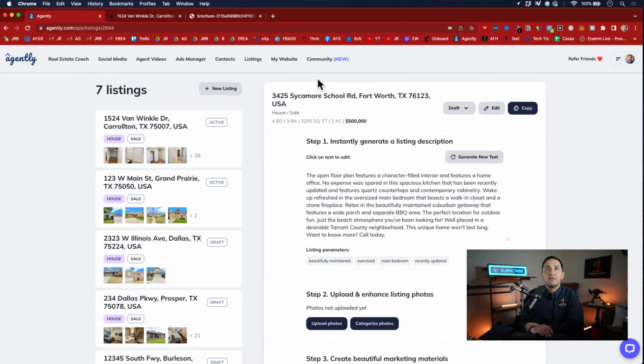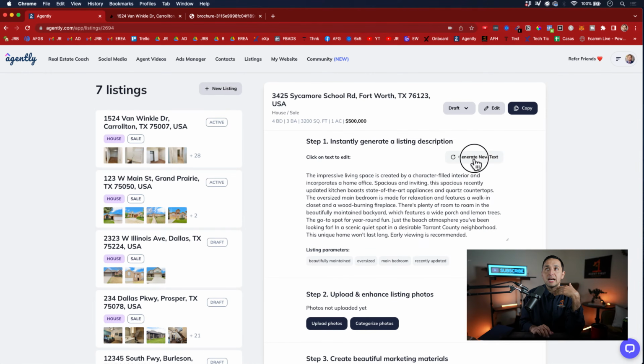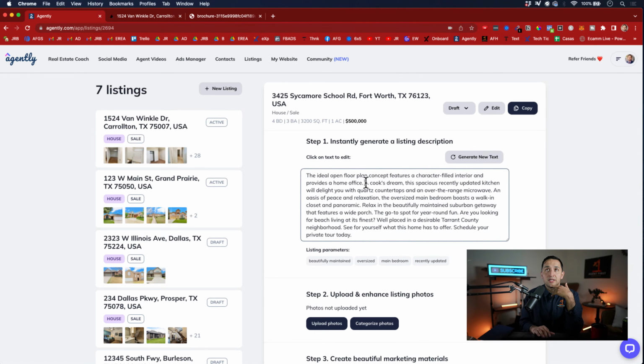But now you have this listing description. So yes, granted, I'll grant you this. I spent no time looking at if any of this made sense, because I just selected random things, but I can generate any text. The ideal floor plan concept features a character-filled interior and provides a home office. That actually makes sense, right?